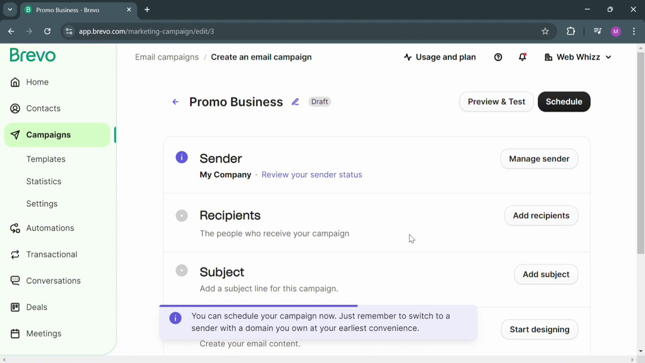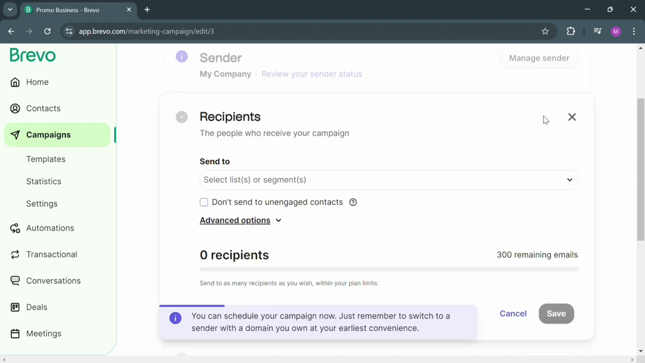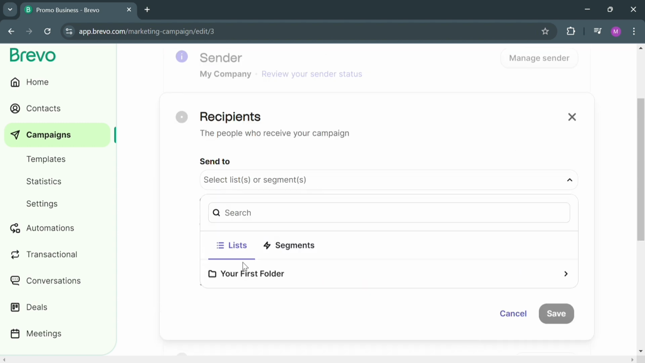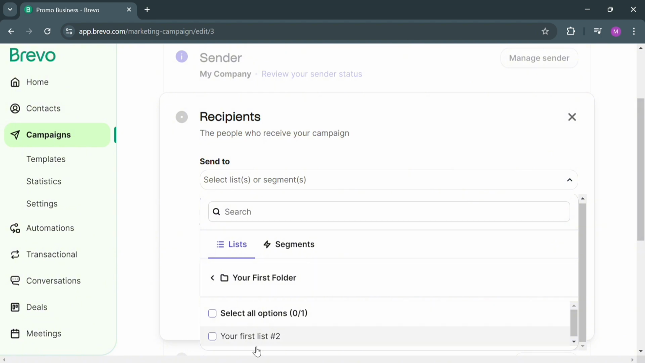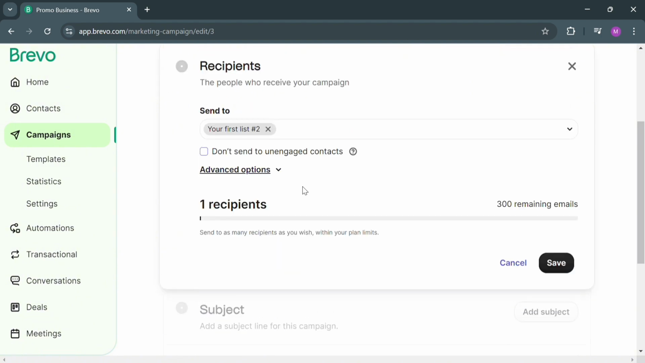Now moving on to these recipients, you can simply click this add recipients button right here. These are the people that will receive your campaign. So you can simply select here on your list or your segments. Among those options, I'm going to choose this one. And after choosing your recipients, you simply click the save button to proceed.